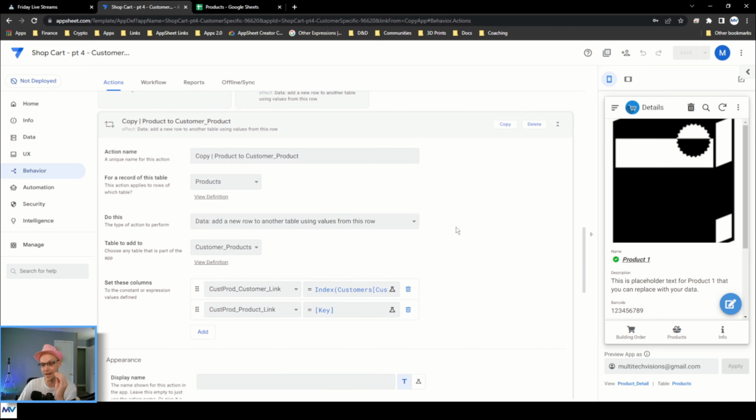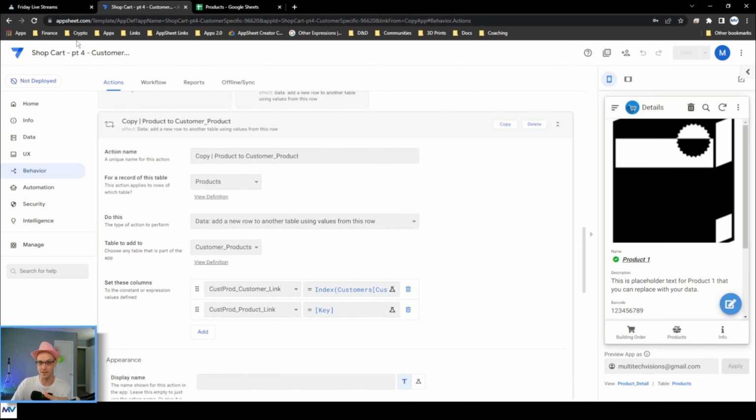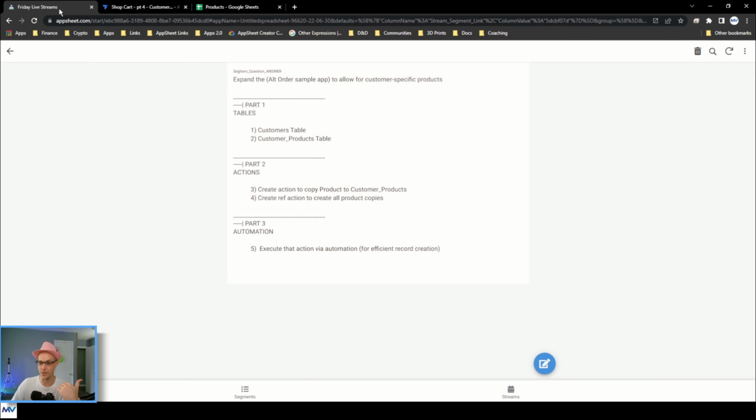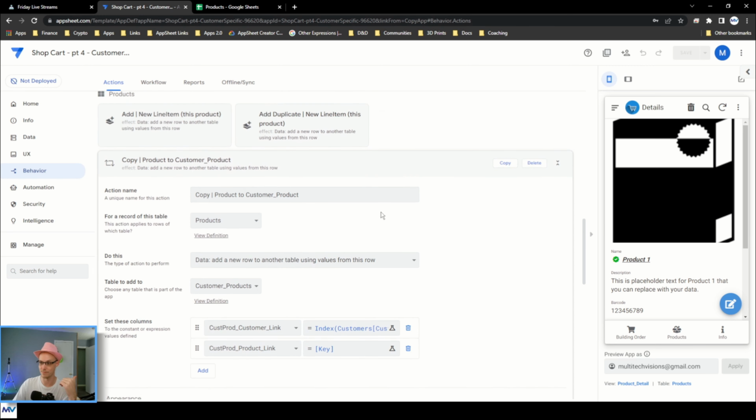So I have my master product copying action, if you will, with theoretically some logic on it so that it doesn't do duplicates. So now the idea is if we go back to our list of what we've got to do, right? So we're in part 2. We just did number 3. So now that we've got that, now we need to do number 4, where we need to create a ref action to create a copy of all of the products. So this is the action that creates the copy. We now need to execute this on all of our products. How do we do it?